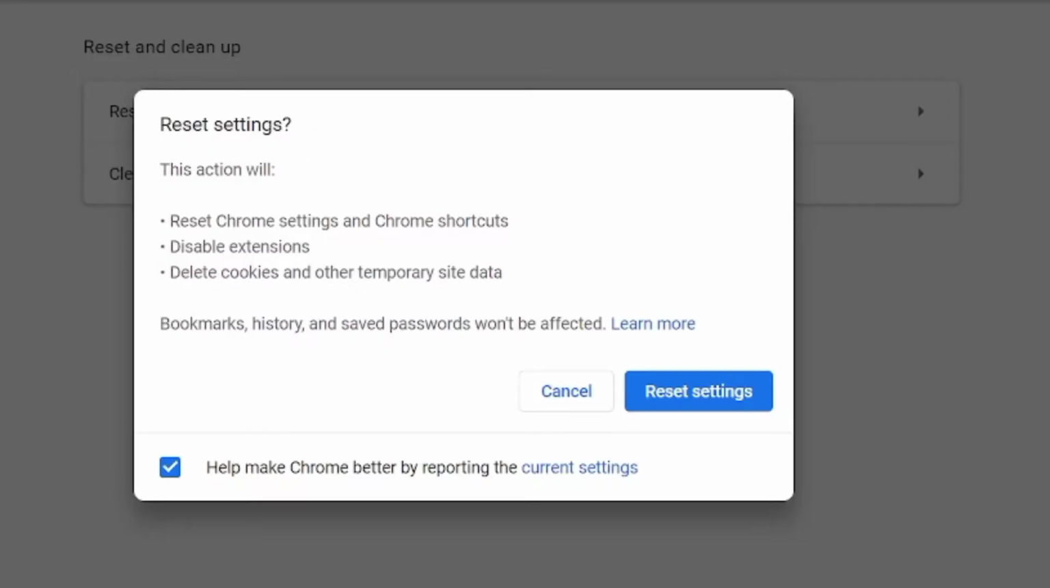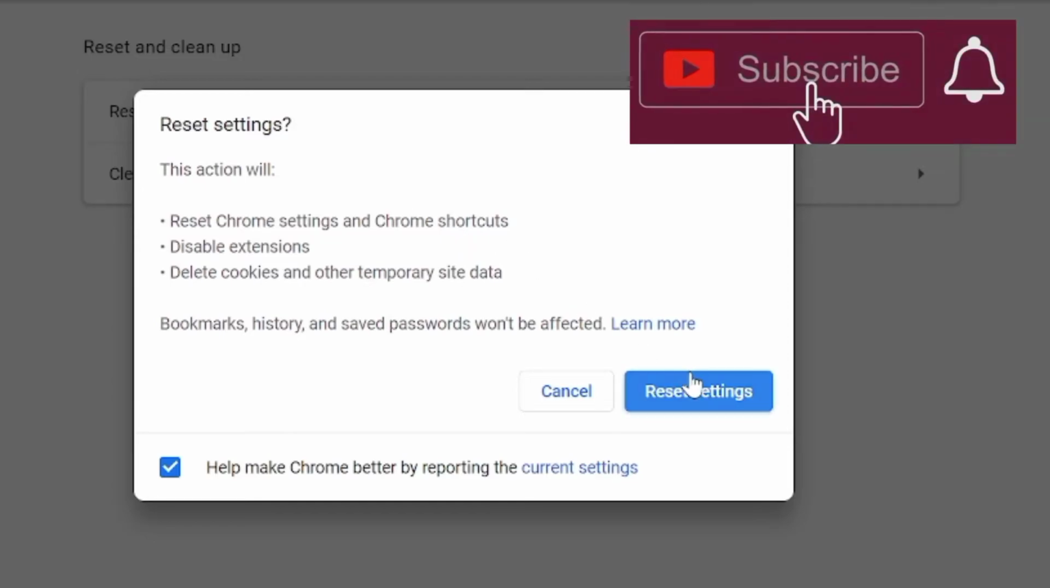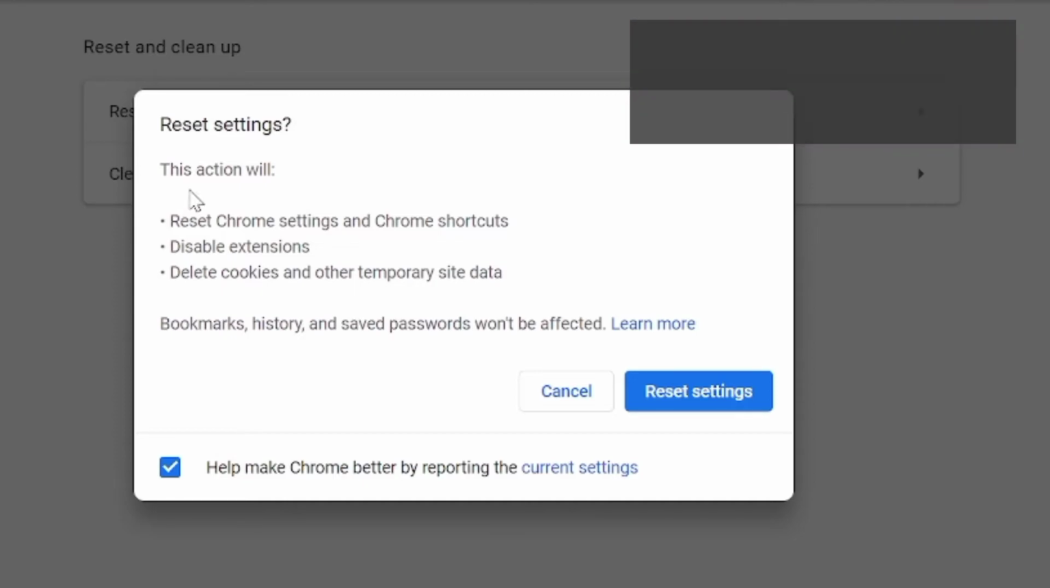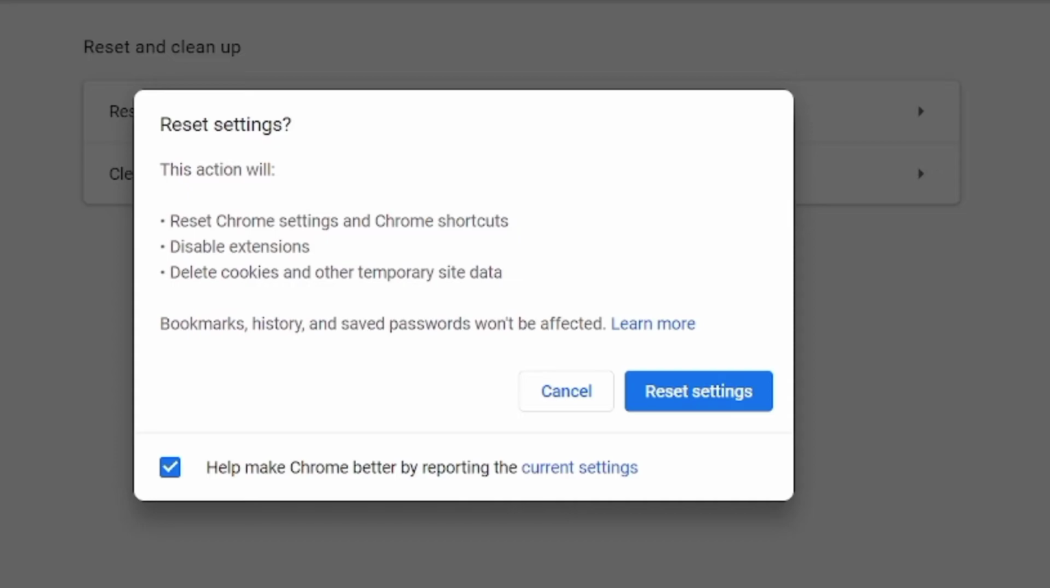Here we can see, if we click reset settings, what will happen? The action will reset Chrome settings and Chrome shortcuts, disable extensions, delete cookies and other temporary site data, and bookmarks, history and saved passwords won't be affected. It means your bookmarks, history and saved passwords will not be lost. So click here and reset your settings.